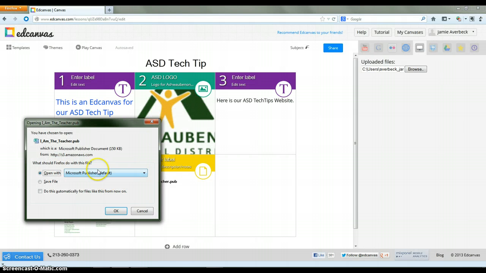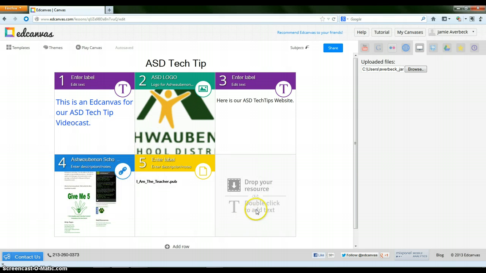Okay, and then the next one, it knew it was a publisher document, so it just gives me this open with or save. So as a student, I can hit OK and get that to pop up. So again, what this does is it's a cool way to put a whole bunch of digital or multimedia type files that you would use in your lessons into one location. As you can see, it's as simple as clicking an arrow. There's very little transition time.